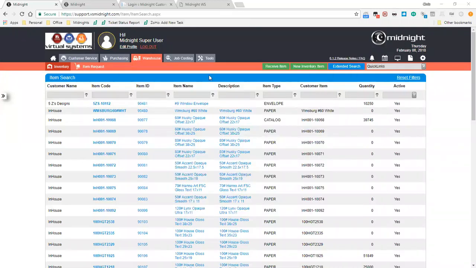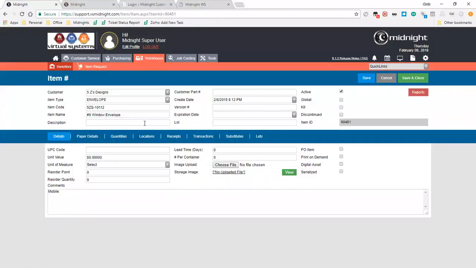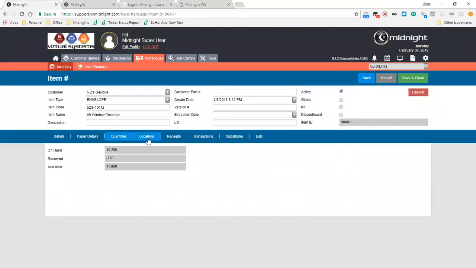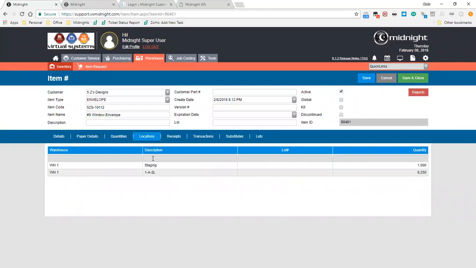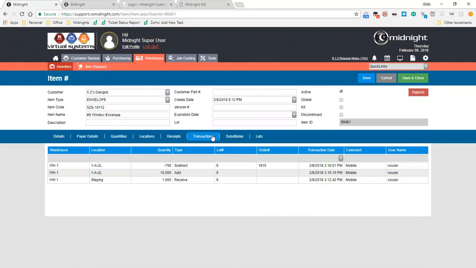Now, if we return back to our main screen, under the inventory module, we can jump into the instance of our item, modify the naming conventions of it as necessary, update the status of it to say whether or not it's globally available or not. And we can also check and see our quantities, any of our stock that's currently sitting in locations, and the history of all transactions made, noting that anything done through a mobile app will have the mobile tag in front of it.